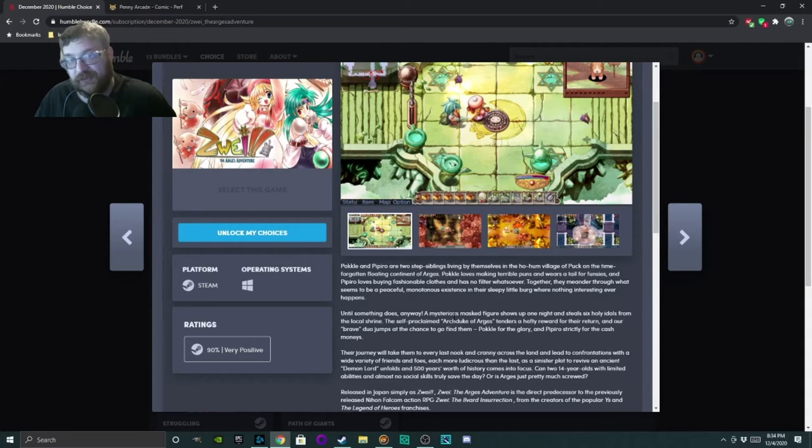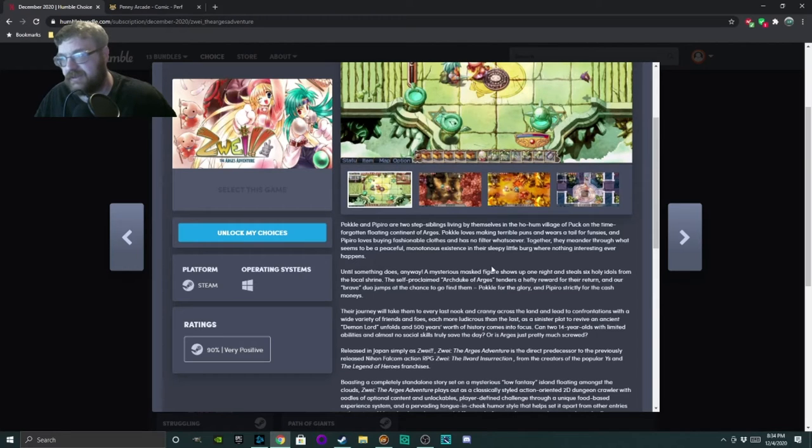The names for these fantasy worlds are kind of out there. Pockle loves making terrible puns and wears a tail for funsies, and Papyro loves buying fashionable clothes and has no filter whatsoever. Together, they meander through what seems to be a peaceful, monotonous existence in their sleepy little burg where nothing interesting ever happens. Until something does.